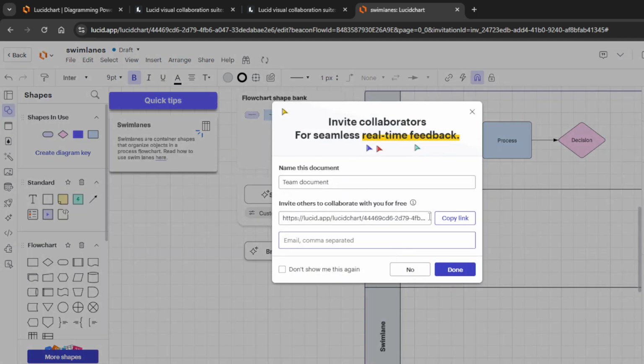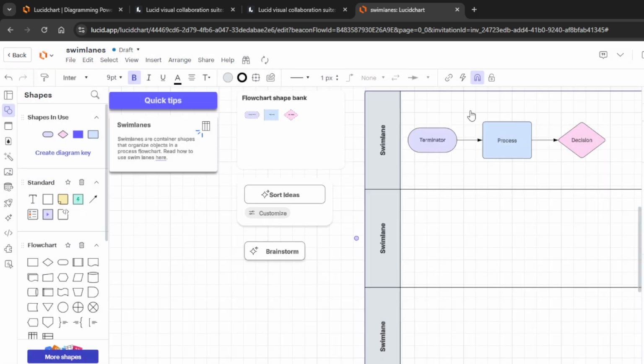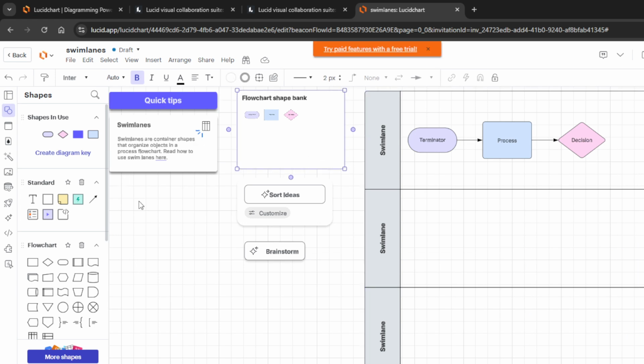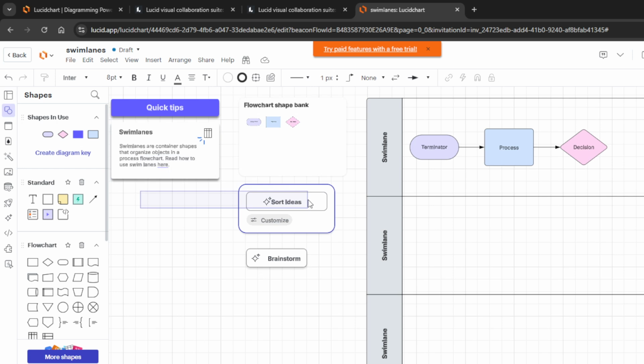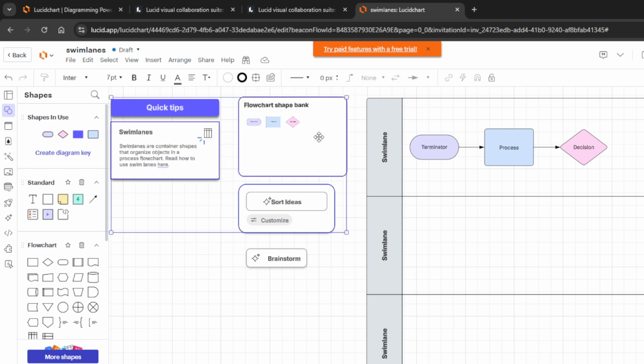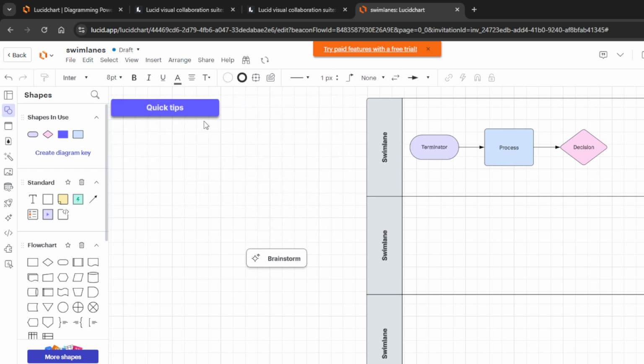When it comes to adding shapes, click and drag them from the toolbar to the desired location on your swimlane chart. This action will help differentiate the steps, roles, or phases of the process you're diagramming. Position them well to ensure clarity and a logical flow of information.